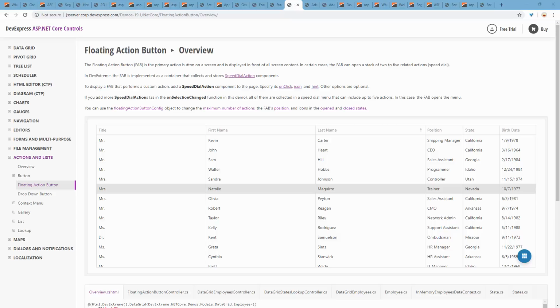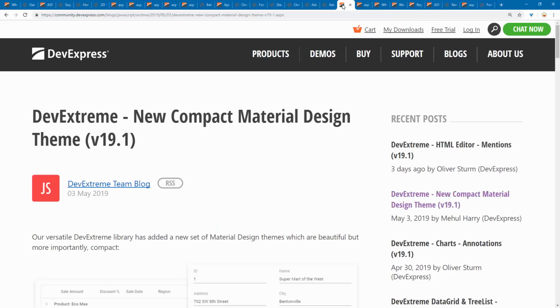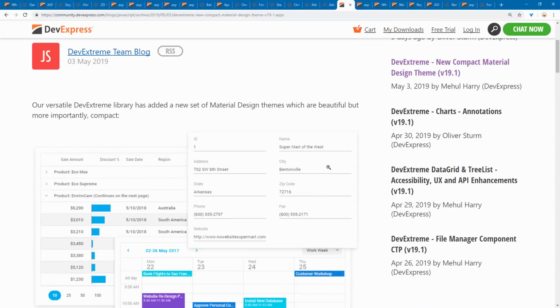All right, what else do we have happening here, Don? Well, I think we can also mention that we have a really nice new theme for our controls, and maybe you can show something about it.